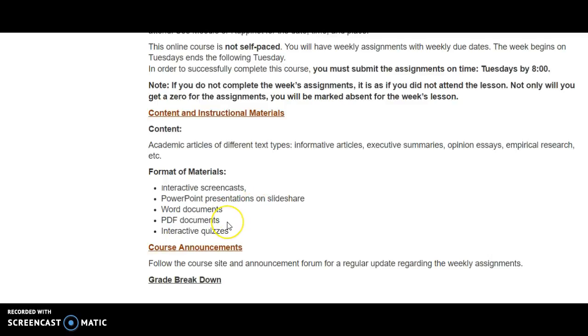PowerPoint, Word documents, PDF documents, and interactive quizzes. To go back for a minute for the content, we're working with reading. We're going to be working with writing, which I will be talking about in a few minutes. And when you listen to me like this, you're practicing your listening.